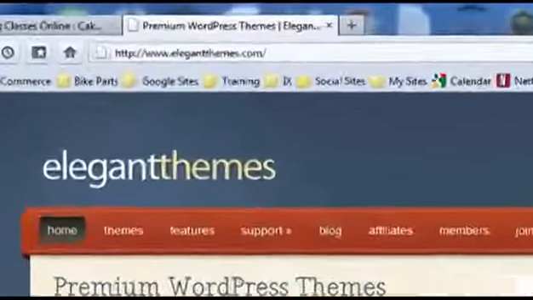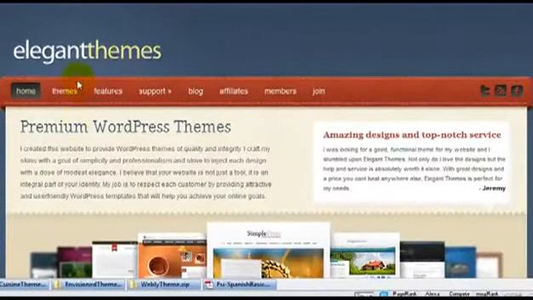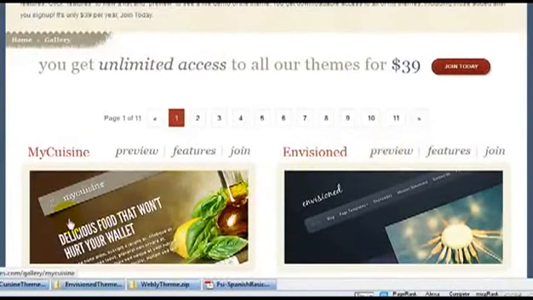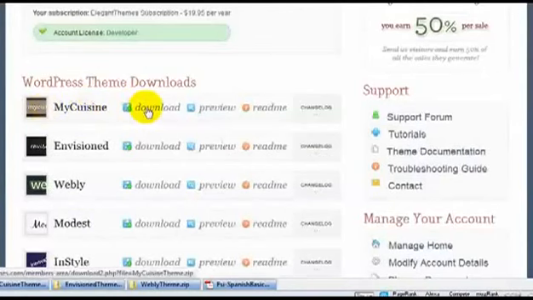To begin, I'm going to navigate to elegantthemes.com. And as you can see right here, there are a number of themes here. There's over 11 pages. Now, the one we're going to be installing is this new My Cuisine theme. And since I've already purchased my membership, I can log into the members area here. Okay, here is My Cuisine.